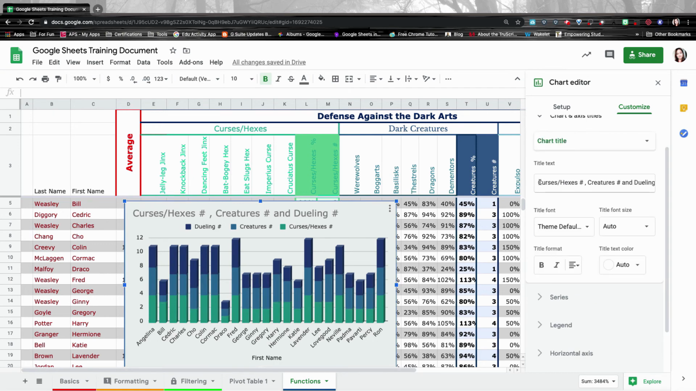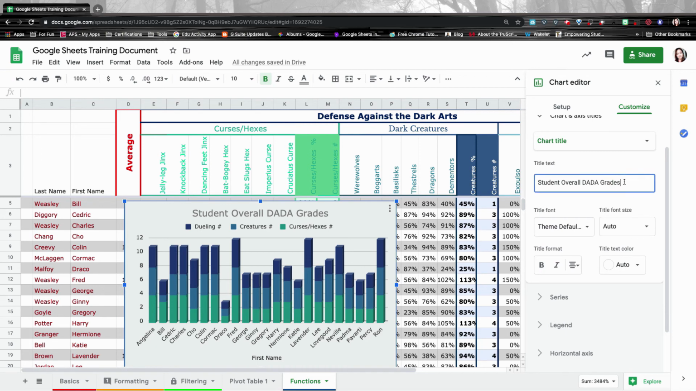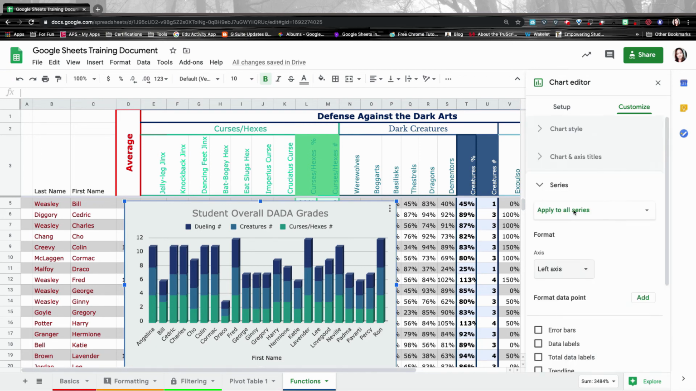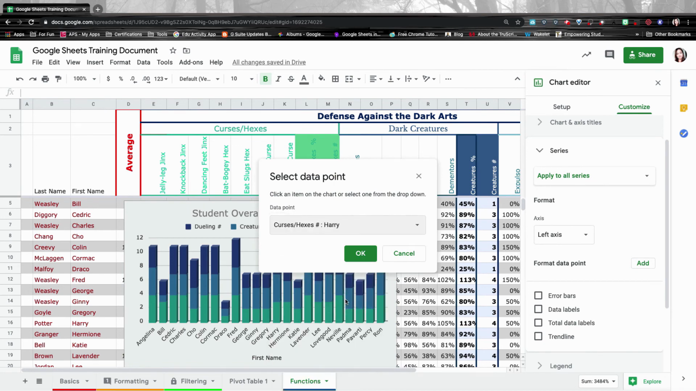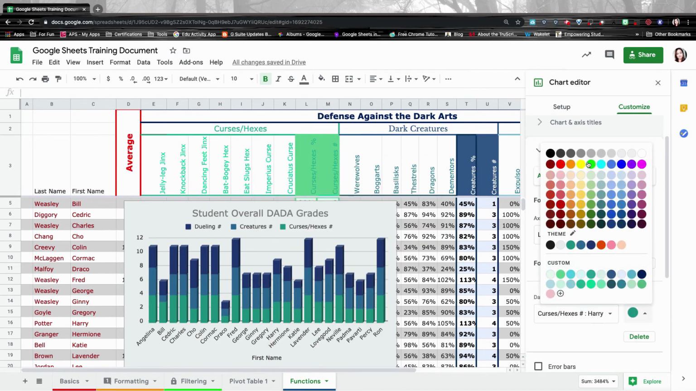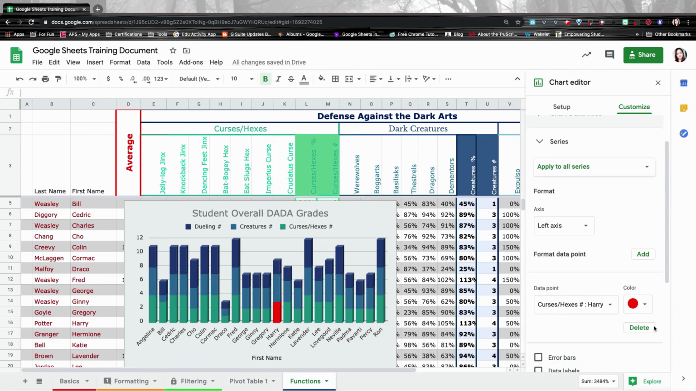I can also change the title text. So up here, instead of saying the name of the classes, I could say student overall grades, and I can also change the title format, font, and color. Here on the series options, I can actually add those data points. So when I click add, I'm going to select this for a specific student, select OK. And here I can change that student's color of their grade so you can have that specific data point stand out a little bit more.